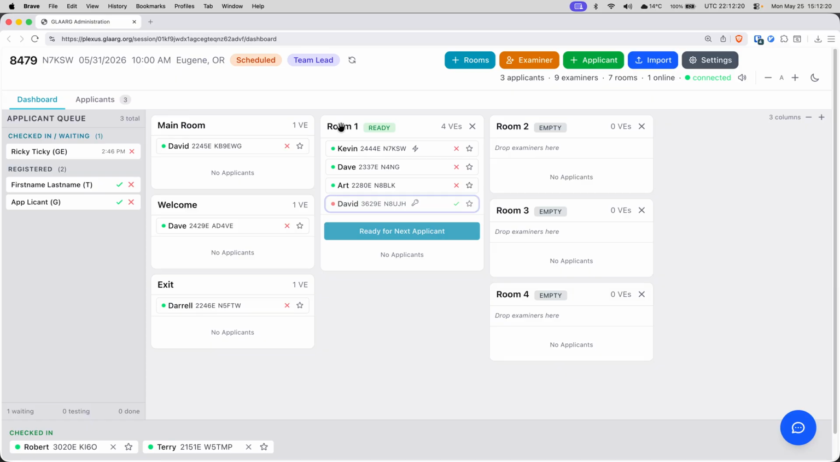On the left here, you see the applicant queue. This Ricky Ticky here, under checked in / waiting means that they're at the session, but they're not in a testing room yet. And under the register, these 2 applicants down here are expected to be at the session, but haven't arrived quite yet.